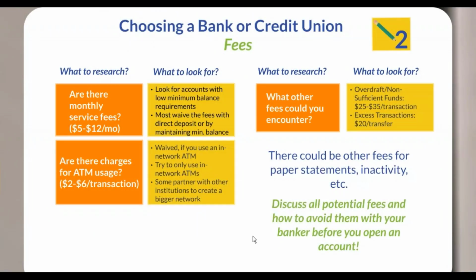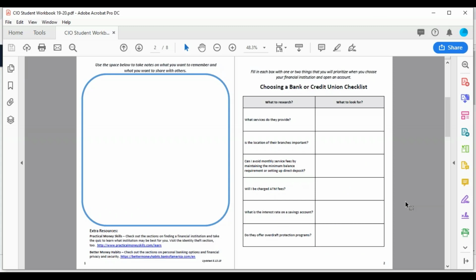Now let's look at the student workbook and see how it all comes together. On page 2 of the student workbook, they have a table that lists out all of the same questions as were on the slides. As you discuss each question, you'll want them to fill in the box with 1 or 2 things that they want to prioritize when they choose their financial institution. Make sure to tell them not to copy down every word on the slide because that'll take way too much time.